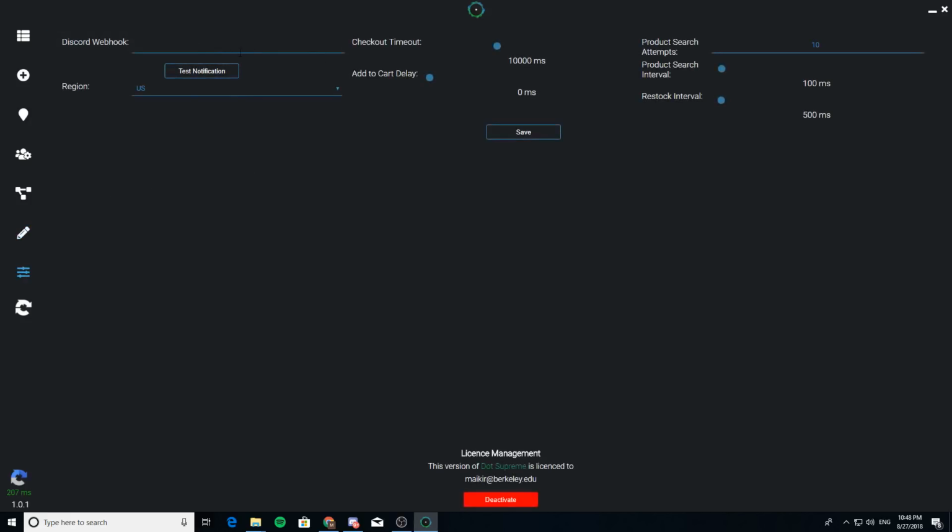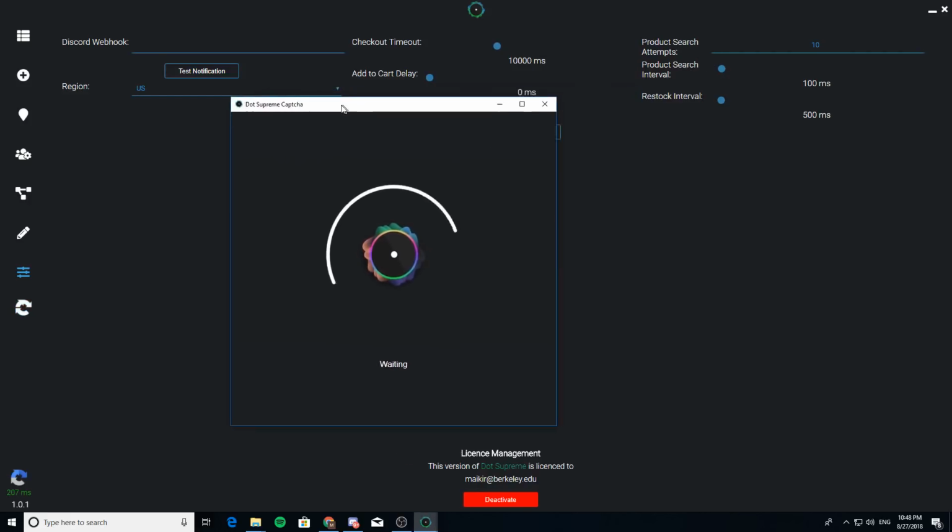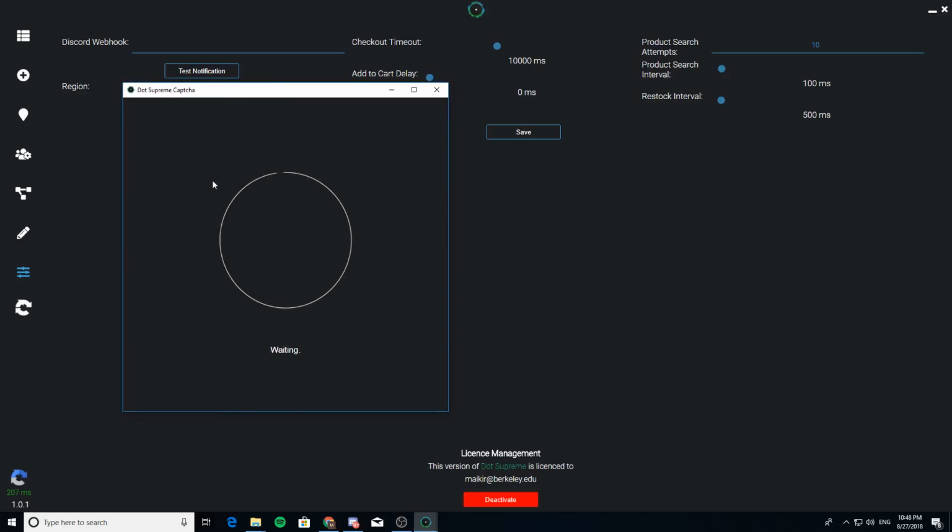You can put in your own Discord webhook for your own server or a channel that you have webhook access to. You also can choose your region here. I'm on US. And you can set a few different settings as well: checkout timeout, add to cart delay, product search attempts, product search interval, and restock interval. And this is the CAPTCHA tab. This is our harvester, and we'll go into this a little bit later.